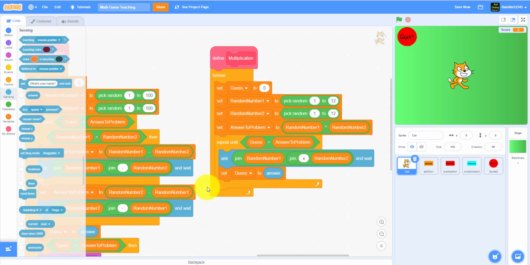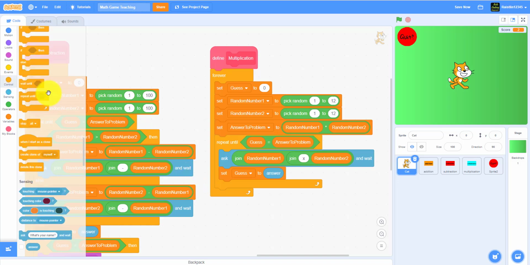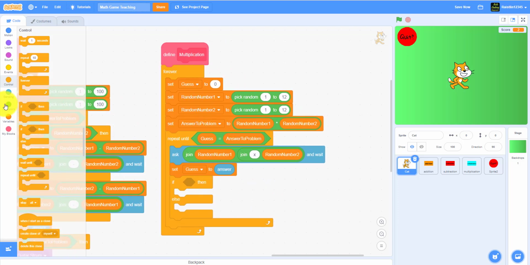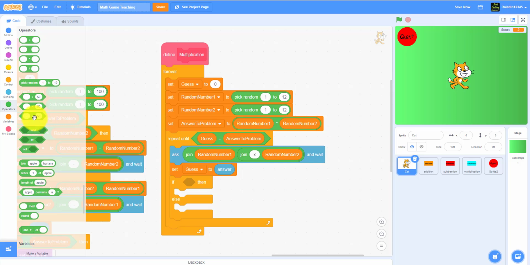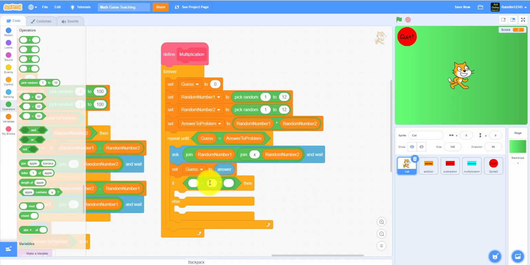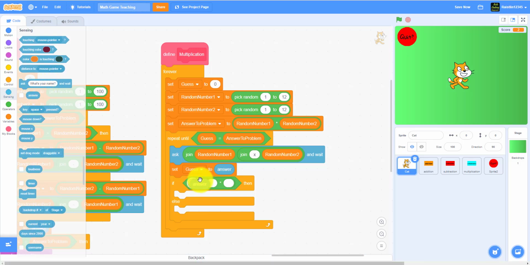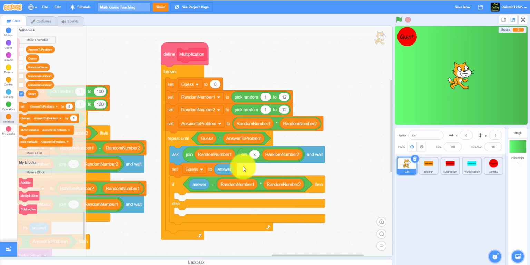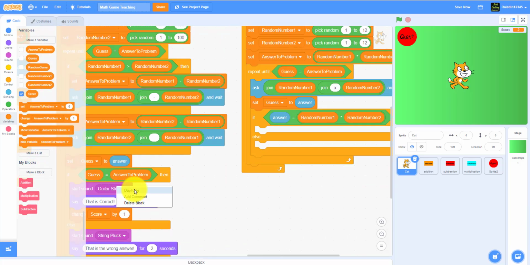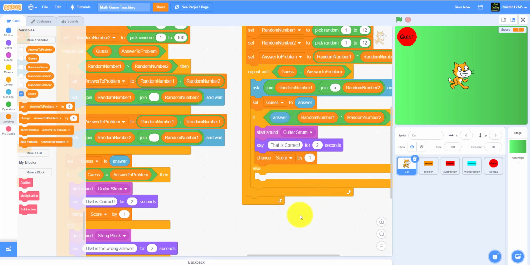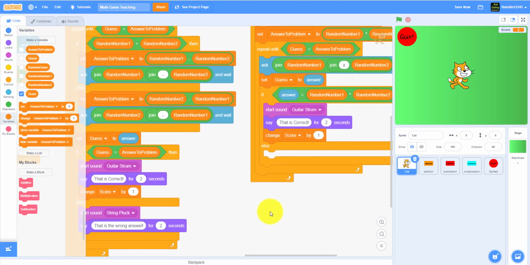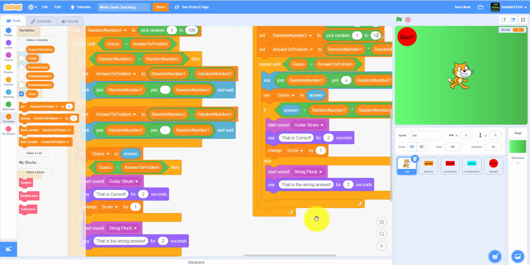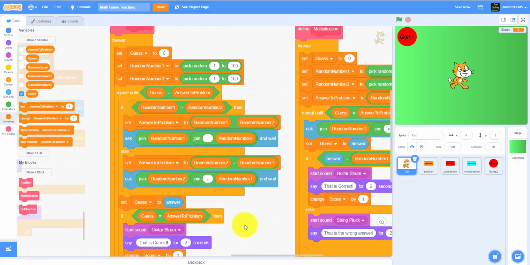Put that in here. And then we gotta get an if-else statement. So if the answer is equal to random number 1 multiplied by random number 2, that means they got it correctly. So if the answer is equal to random number 1 multiplied by random number 2, then we can just duplicate this. This is just to show they're correct. I'll play start sound guitar strum. That is correct, and then change the score by 1. And if they get it wrong, then we just duplicate this. That is the wrong answer. So that is the code for the multiplication.